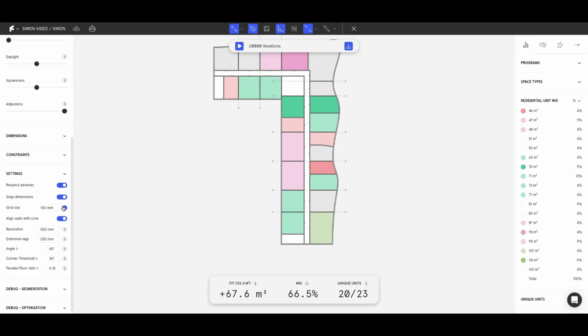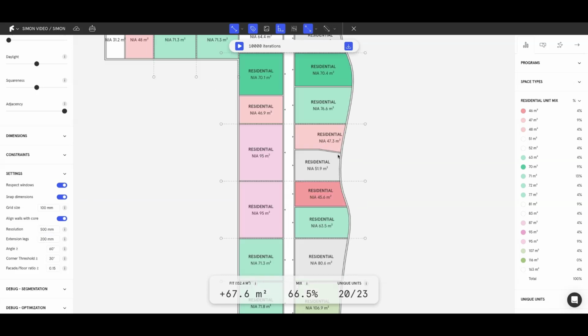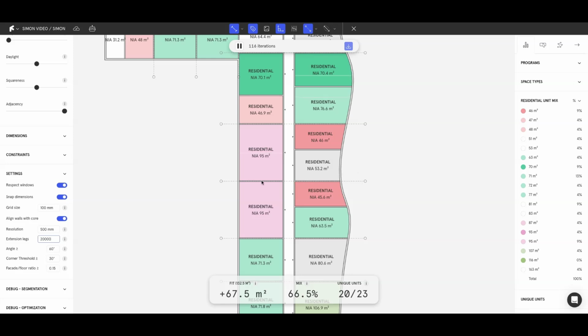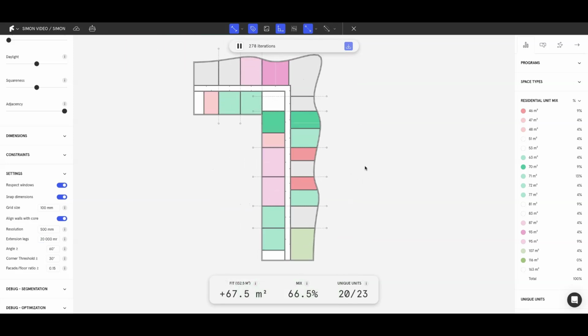And extension legs, which I'm going to show here, is this right here is the extension leg, and this function here toggles the minimum length of an extension leg. So if we just set this really high, like 20 meters, it will not generate any extension legs, and this is a solution that I will prefer in this case. This is the minimum angle between walls, and this is the threshold for which a wall needs to exceed to be considered a corner. You can toggle the facade to floor ratio for the units. It's set to 0.15 as a standard.